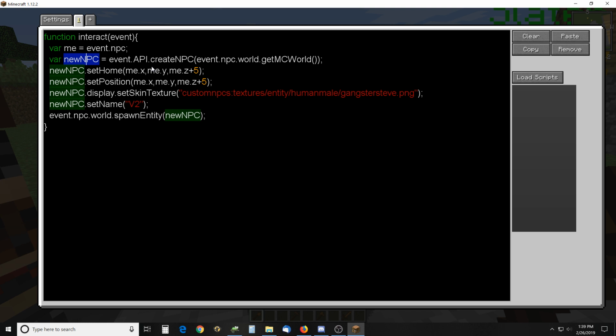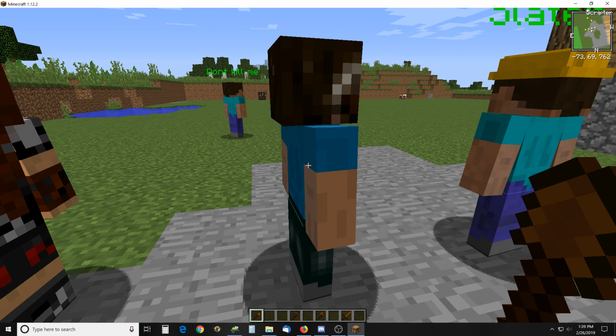Otherwise they will default to 0, 0, 0, which is very, very far away, and sometimes you find a lot of NPCs that you're missing right there at 0, 0, 0, which is at the bottom of the world. So I set those two attributes of this newly created NPC that I put in this variable that doesn't exist anywhere right now. Then I set its skin texture. I give it a name, and then I use this command to spawn it into the world, and it will spawn in at that position.